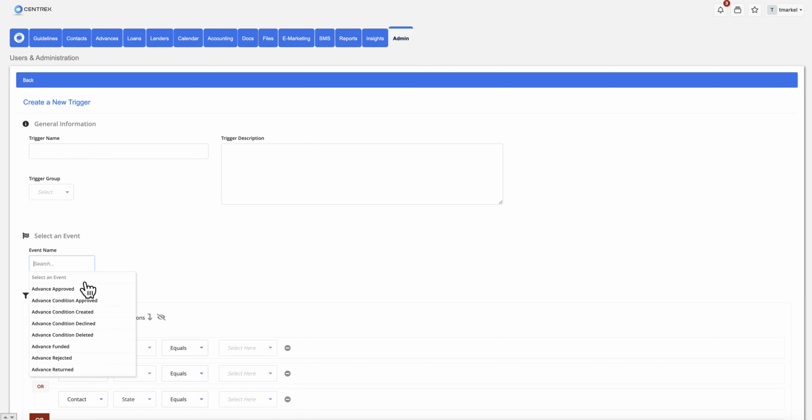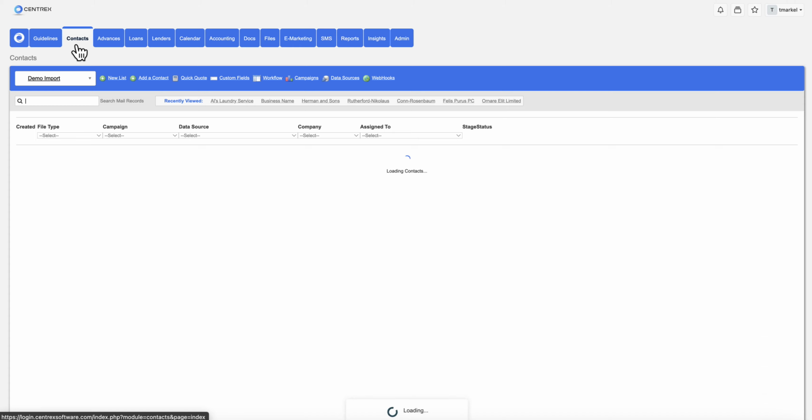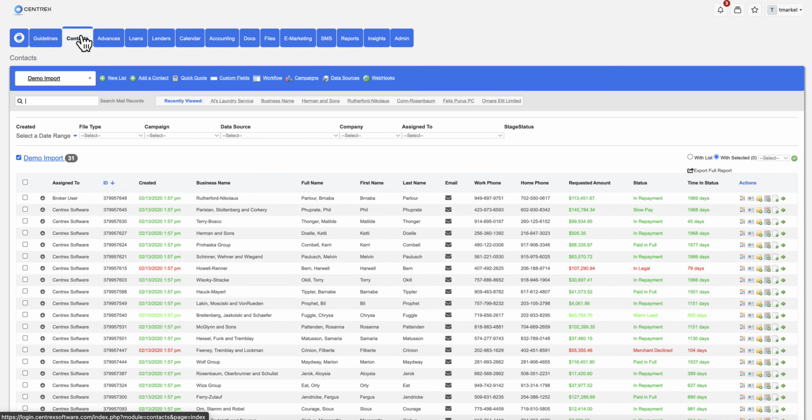Okay, so a lot of great automation you can build within the software. We also have integrations with Zapier and N8N as well, and you can build out automations that way within the platform.